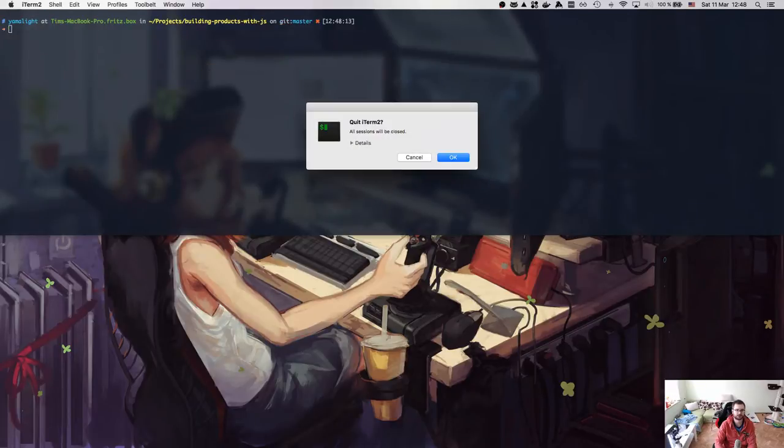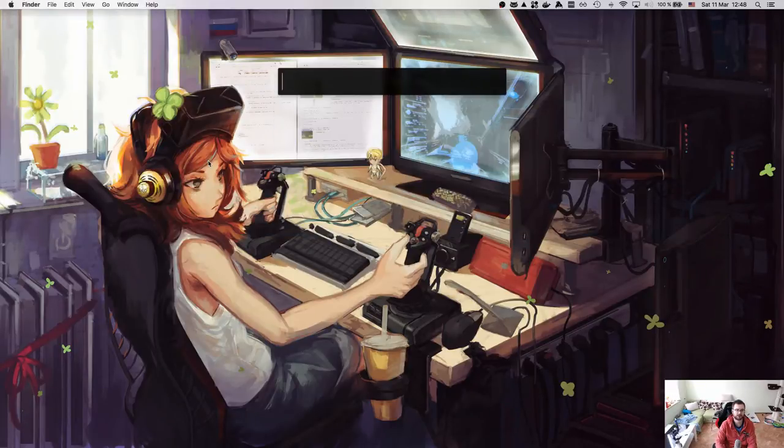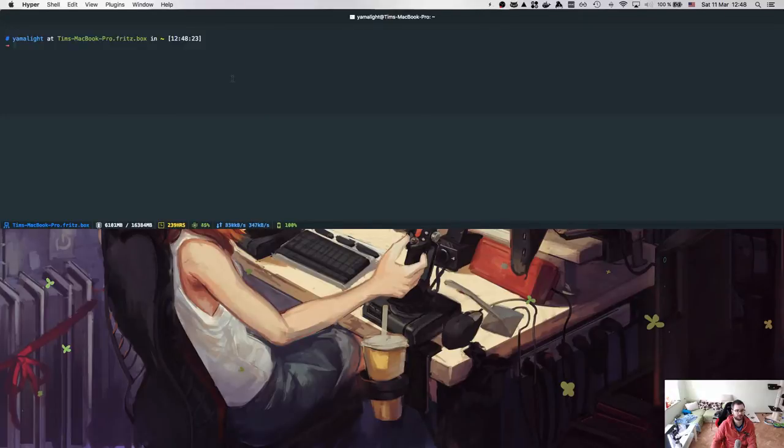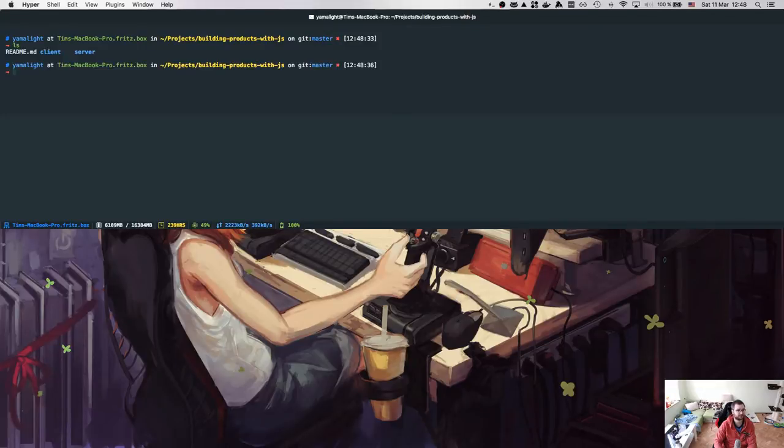That's actually not the terminal I want right now. I want the Hyper terminal. If you are wondering why I'm using iTerm instead of Hyper, the problem is I have a few logging-heavy apps, and Hyper doesn't work well with a lot of logs coming out immediately, so it just hangs. That's why, sadly, from time to time I have to use the old iTerm, the native terminal.